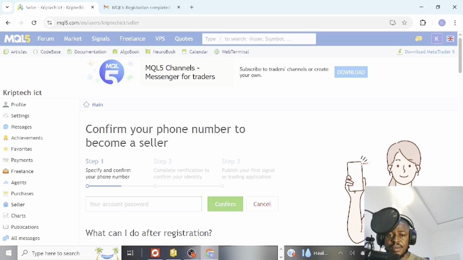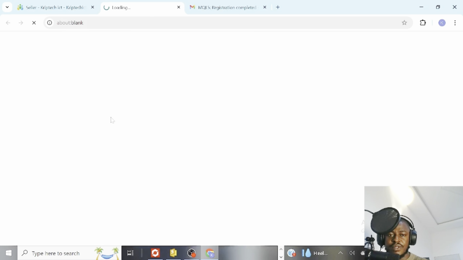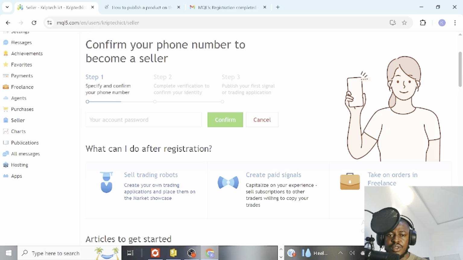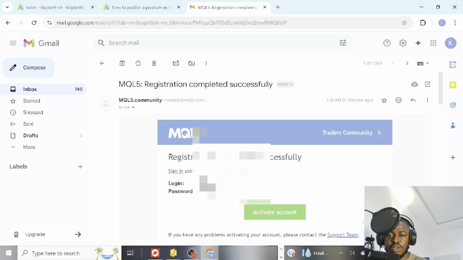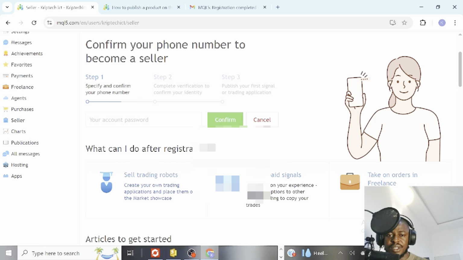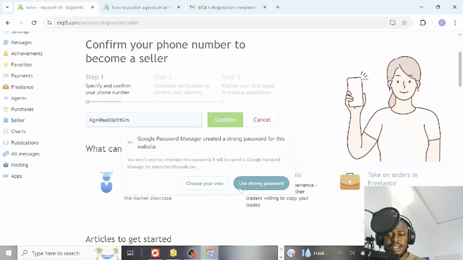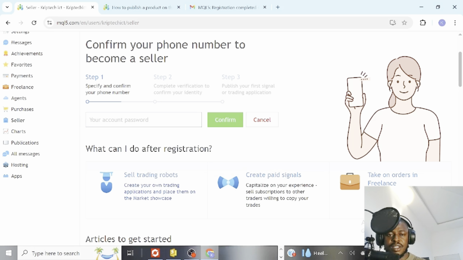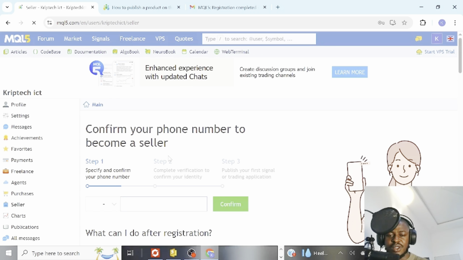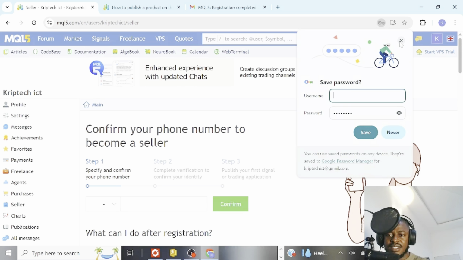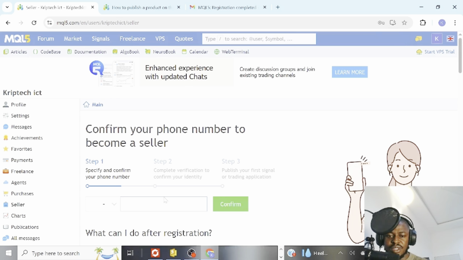Here you're going to confirm your phone number to become a seller. First of all, it's going to ask you for your password. So you go to your Gmail, you copy your password, and paste it right here and click confirm. Good, everything is working smoothly.